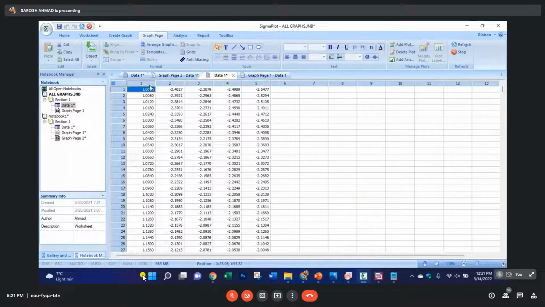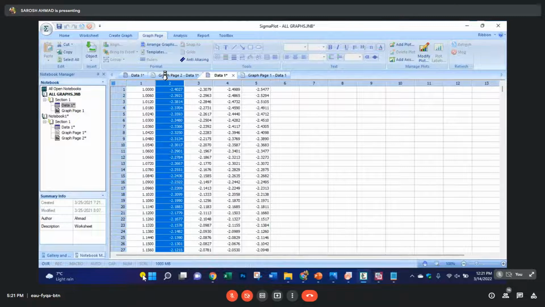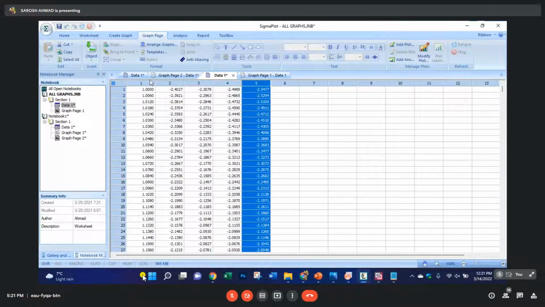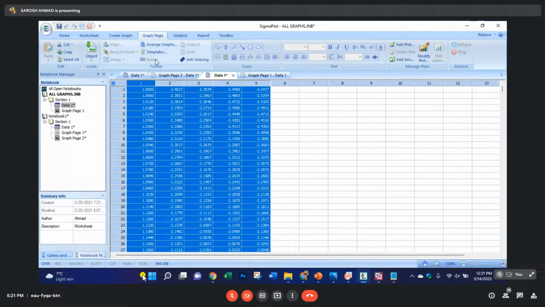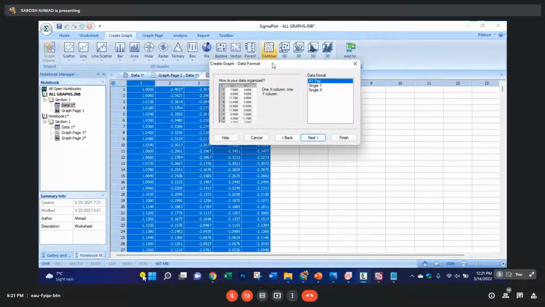Okay, so you have this one. This is your frequency. Suppose this is design step one, design step two, design step three, design step four. In this case you cannot select all and then go to create graph like this, because you will face a problem.